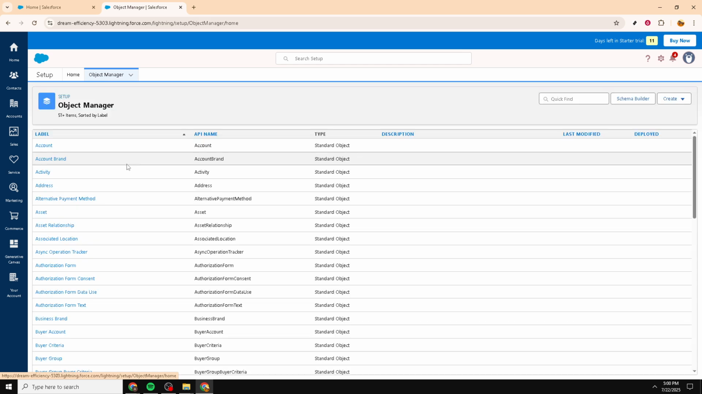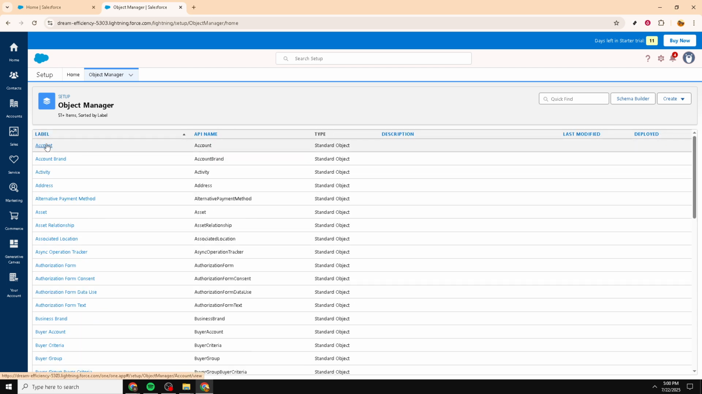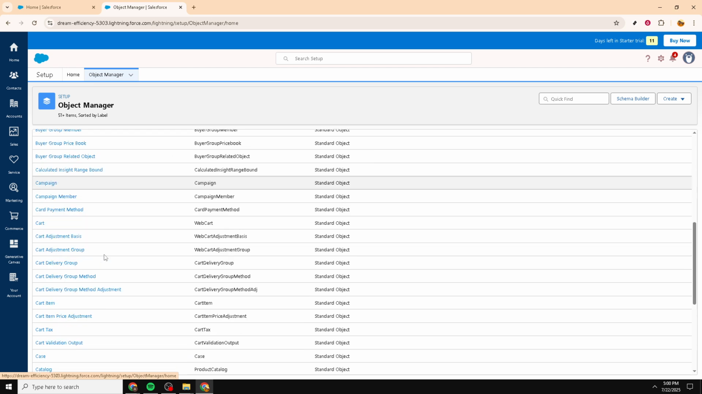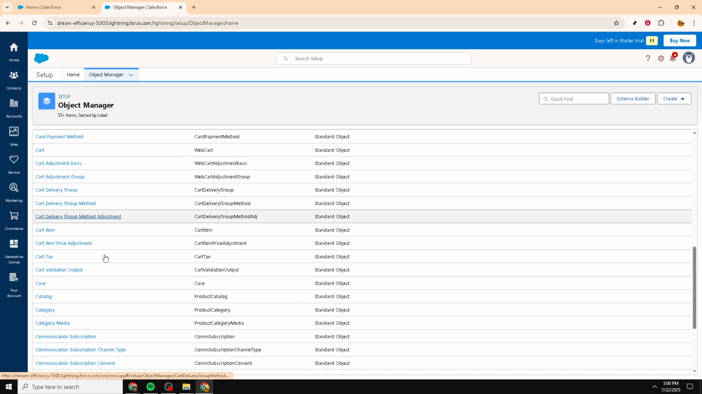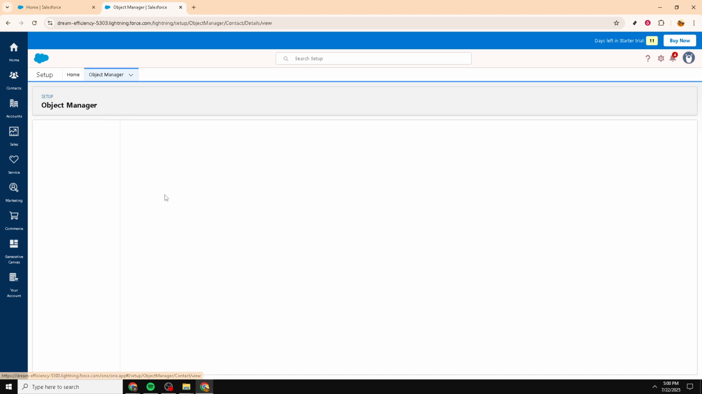Inside the Object Manager, you will find a list of objects that you can manage. Take a moment here to decide what subject or object you want to create a record page with. For the purposes of this guide, let's assume you want to work with Contact. So click on Contact from the object list.